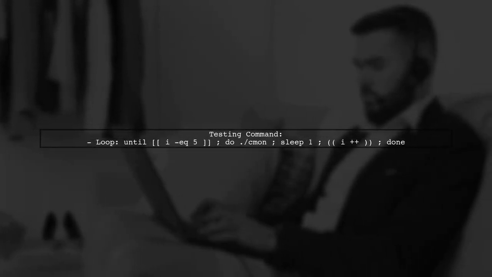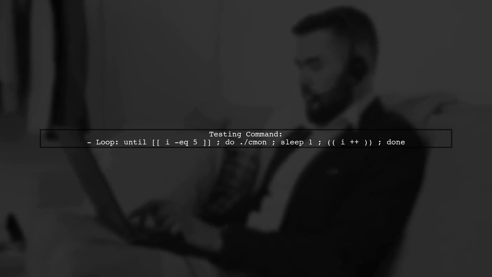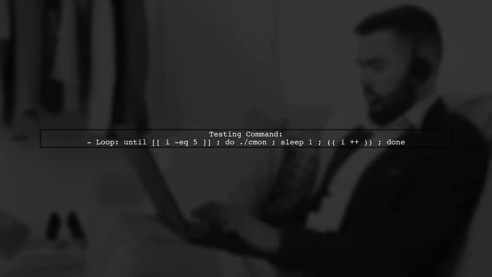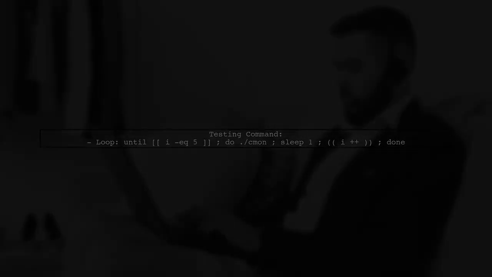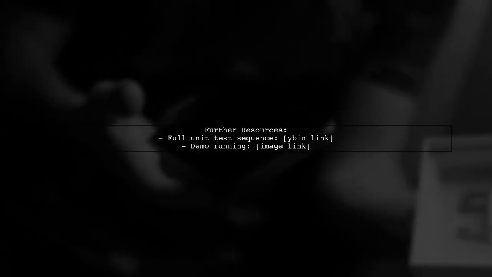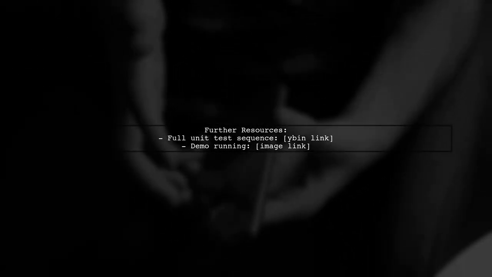For testing, you can loop the binary to ensure different processes are spawned within a timeout window. For more details and a demo, check the provided links for a complete unit test and visual demonstration.